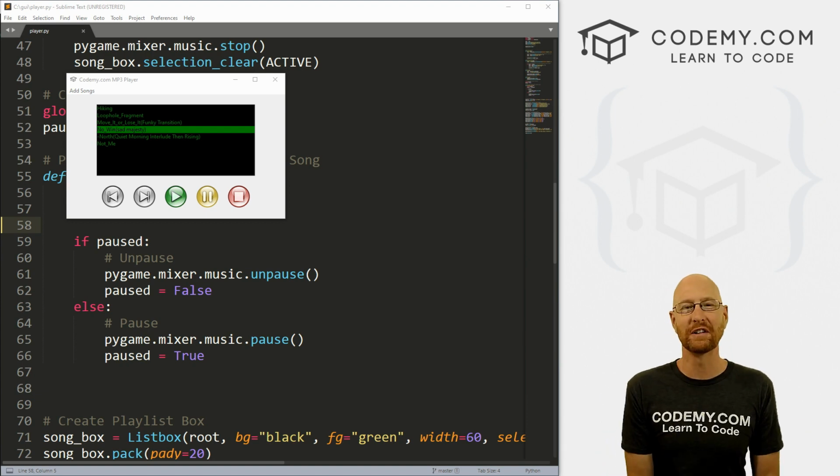What's going on, guys? John Elder here from pt3.com, and in this video, we're going to do the forward and back buttons for our MP3 player with Tkinter and Python.